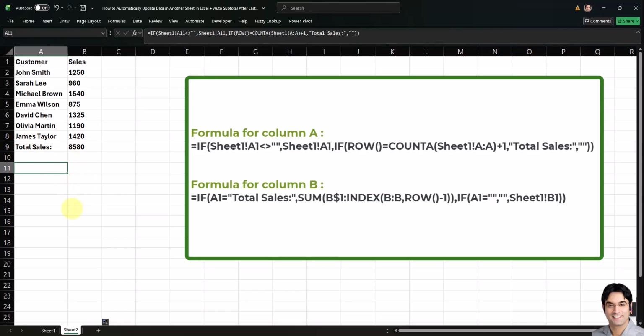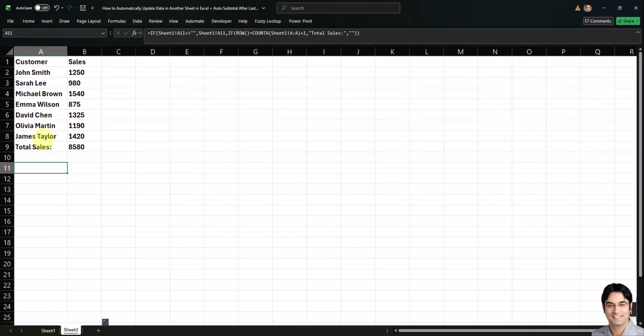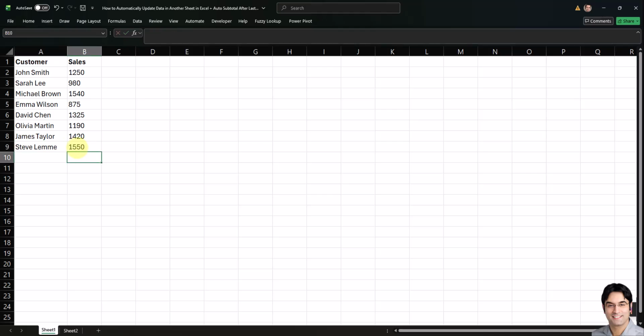Now, this is completely automated, and Sheet 2 will now be updated every time we add new data into Sheet 1. Let's put this to the test. So the last record right now is James Taylor. Let's insert a new record under James Taylor in Sheet 1, and let's see what happens in Sheet 2. And also enter a random sales number. And now let's go and see what happened in Sheet 2.